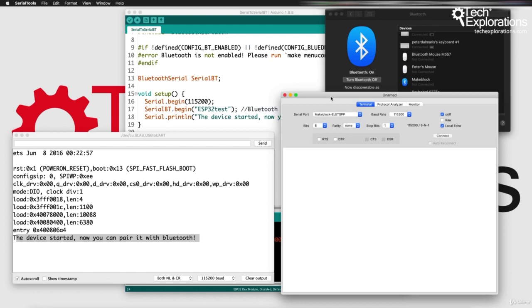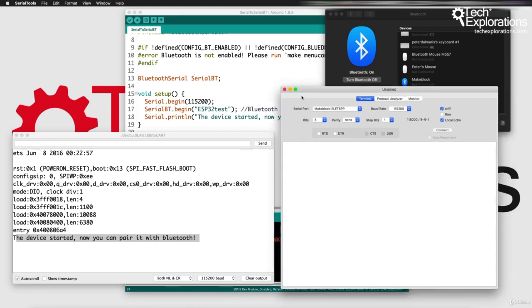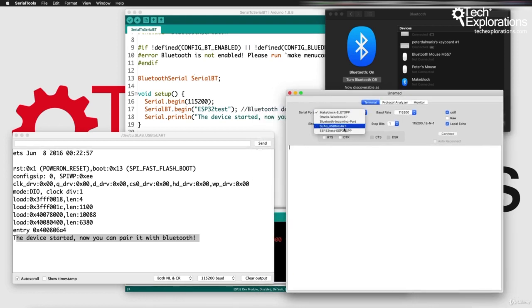I'm going to use an application called Serial Tools for this. Serial Tools is pretty good because it allows me to create multiple sessions, multiple serial sessions, and each of these sessions can be connected to a different serial port, whether that is radio or wired, it doesn't matter as long as it's a serial port. So here I've got a single session up. I'm going to choose the ESP32 test serial port and then click on the connect button to connect to it.